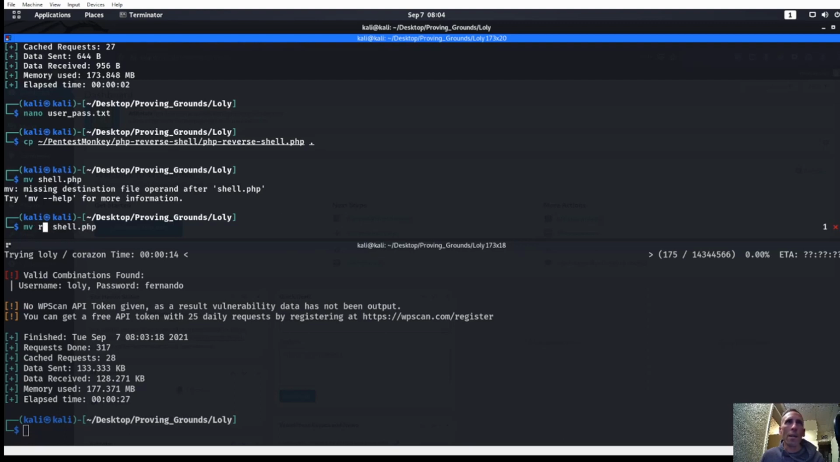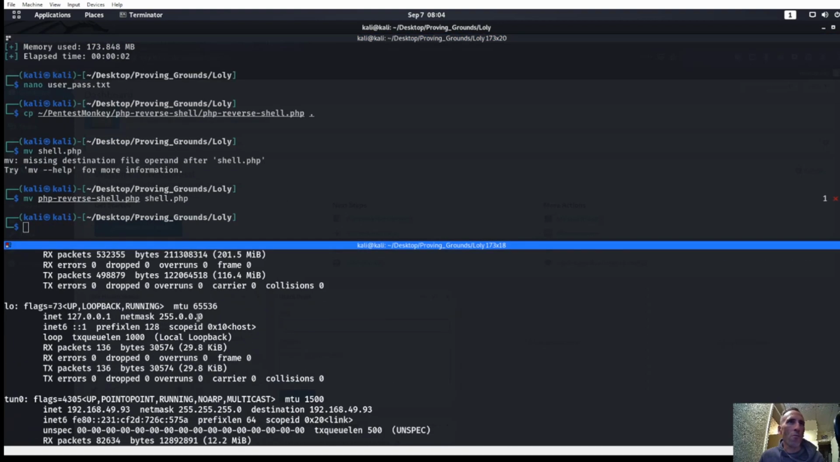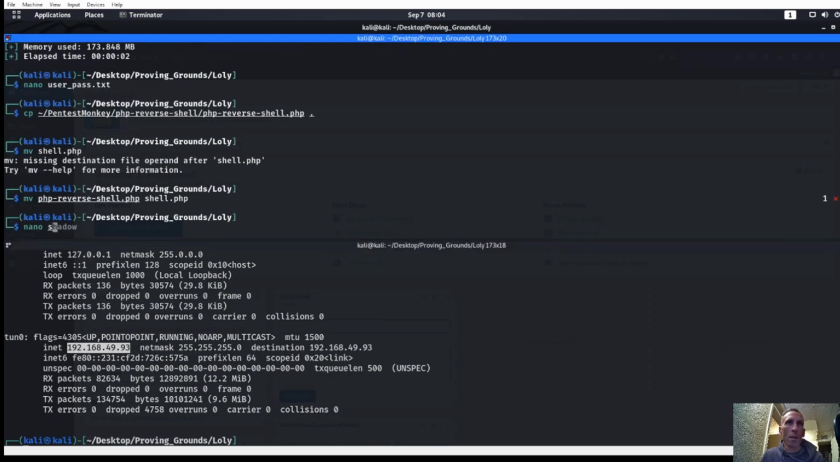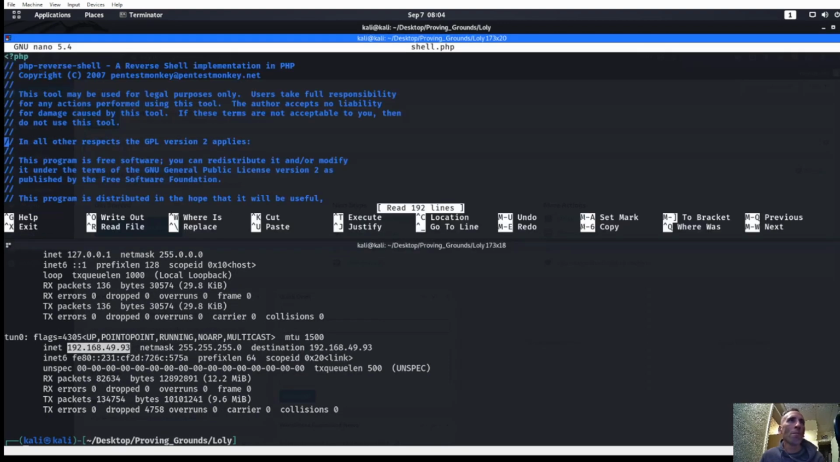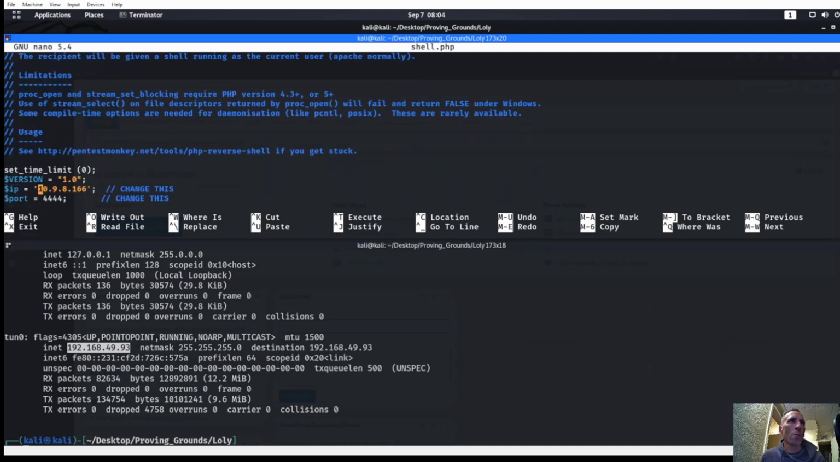So I'm not on TryHackMe right now. So let's go ahead and do an ifconfig and change up that IP address. So we'll go ahead and nano that shell.php. Scroll down. There we go. Here's my IP address. Port 4444. We'll keep that as is.